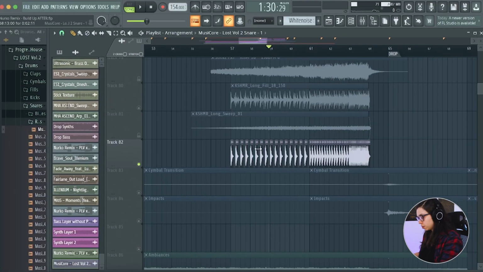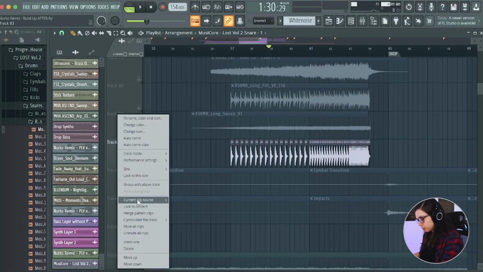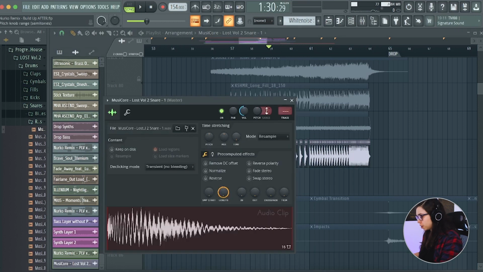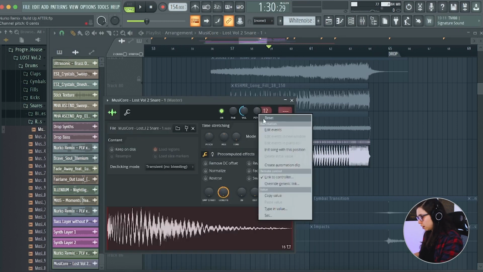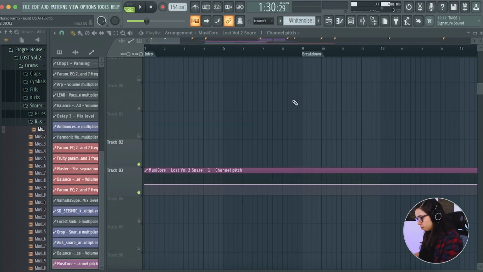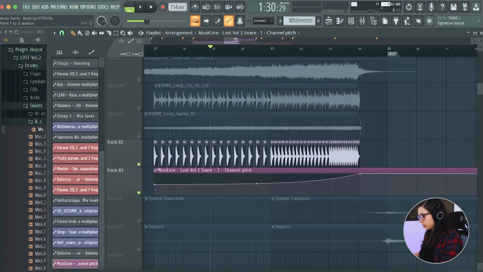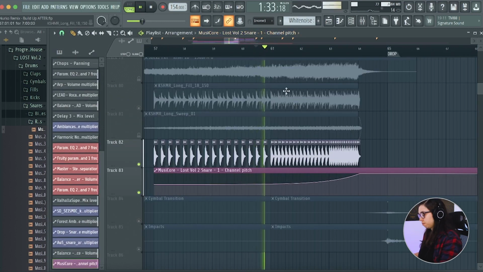And basically what you want to do is, first add another line here, double click this, pitch, put it to 12, and then create automation clip. And basically you're gonna raise it here by doing this.